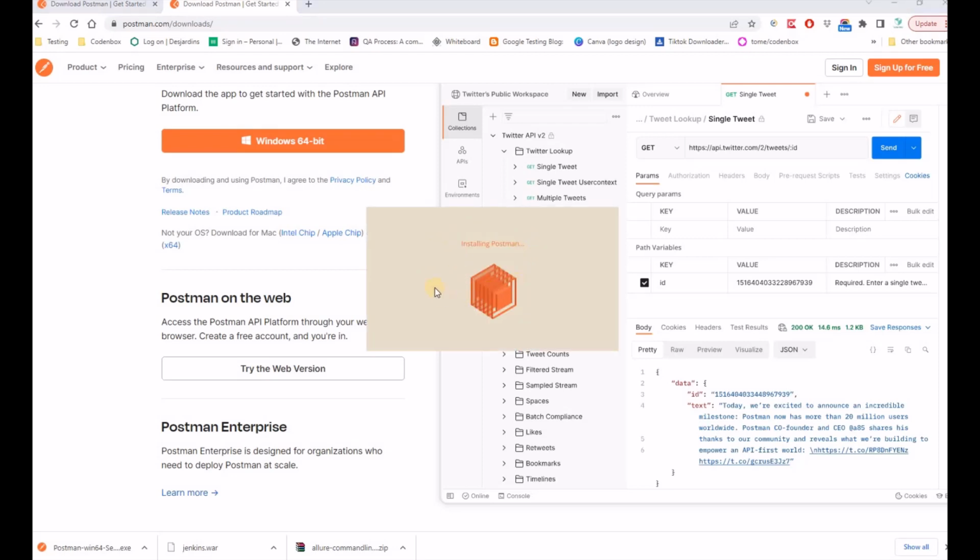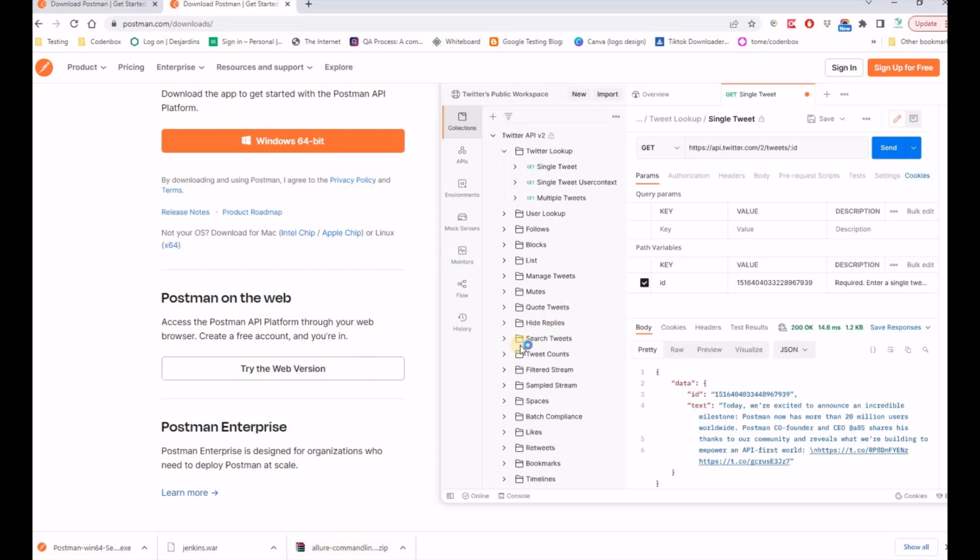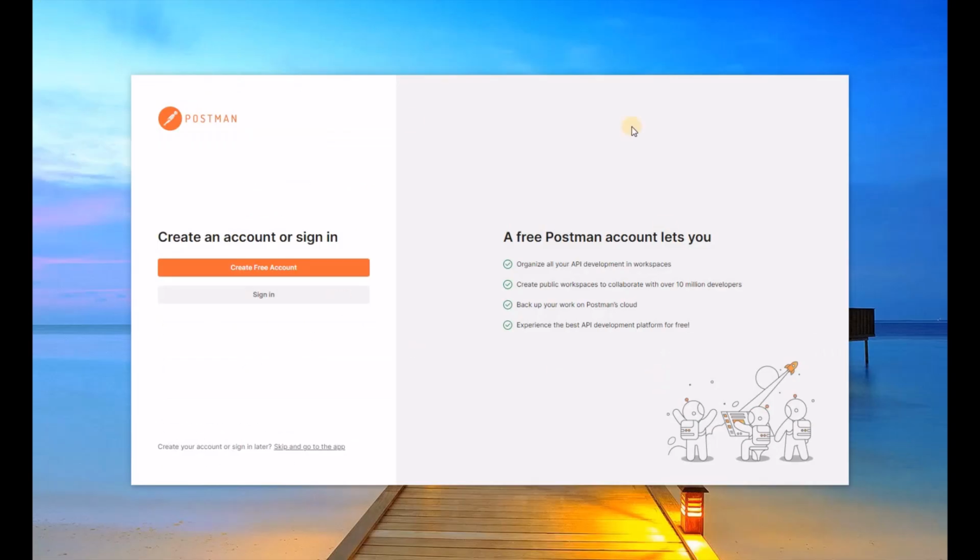Here you can see it has started to install. As soon as you double click on the exe file, this kind of window will show. This is the first screen. It will ask you to create your account or sign in. If you already have an existing account, you can sign in, or you can create a free account. So let's click on create free account.